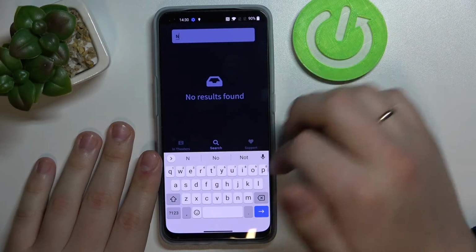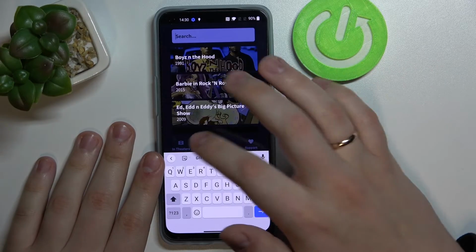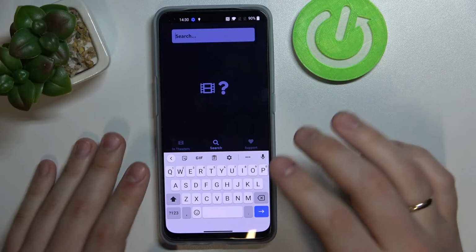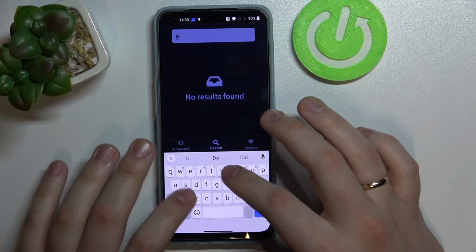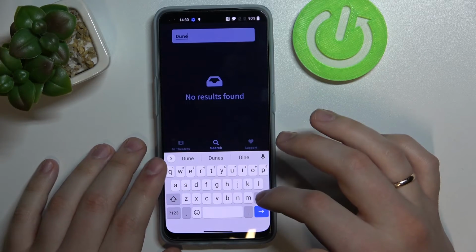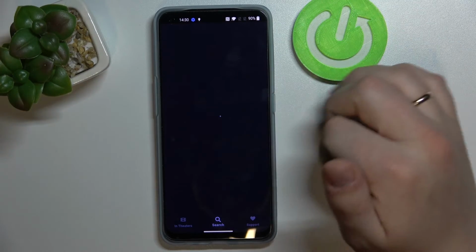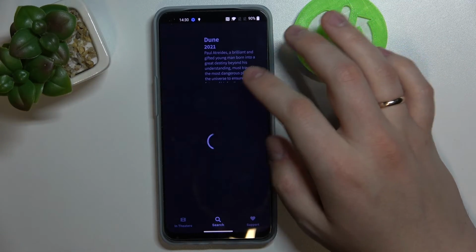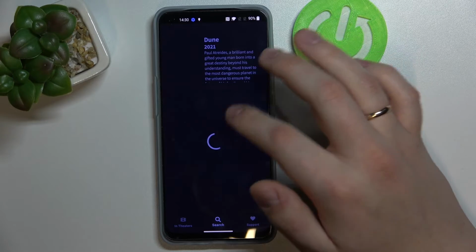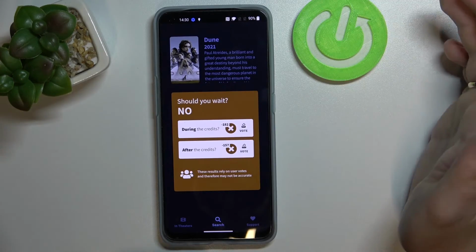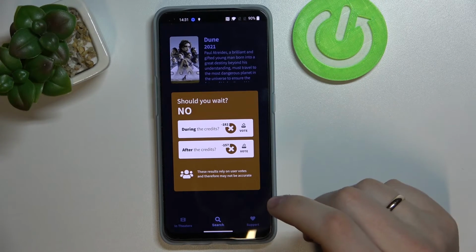It also has a tab where you can find the movie if you cannot find it on the first tab. So I'll just search for Dune, for example, and as you can see, it is in a list, and it says that we should not wait for any hidden scenes. So that was about it.